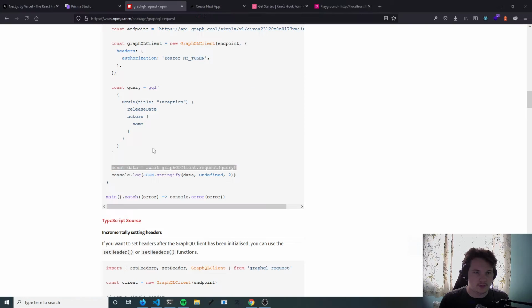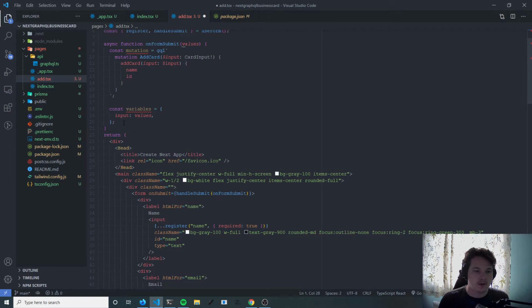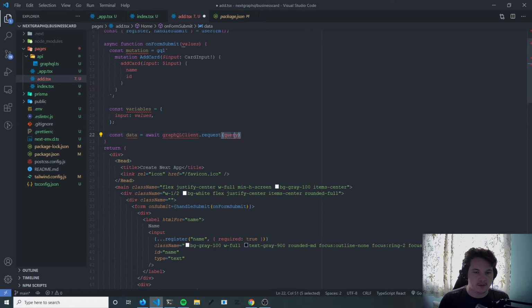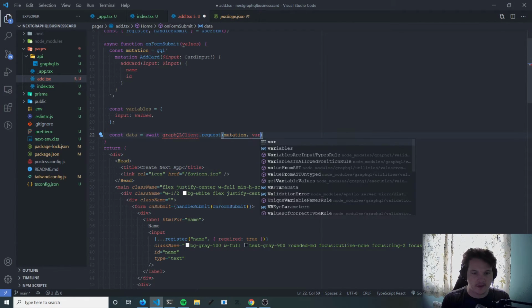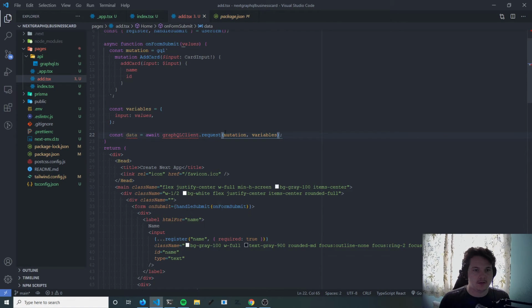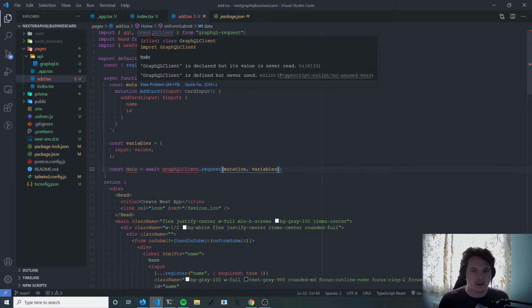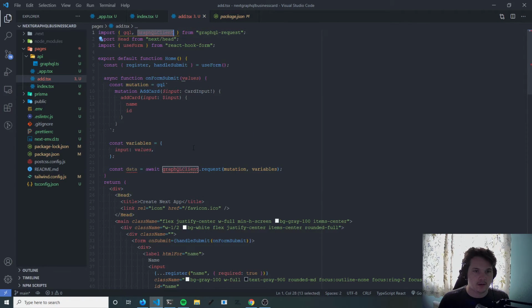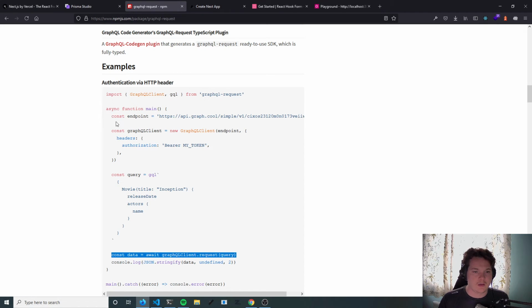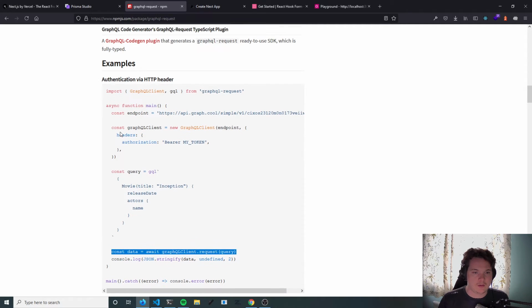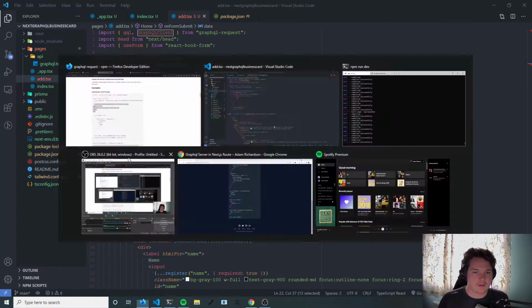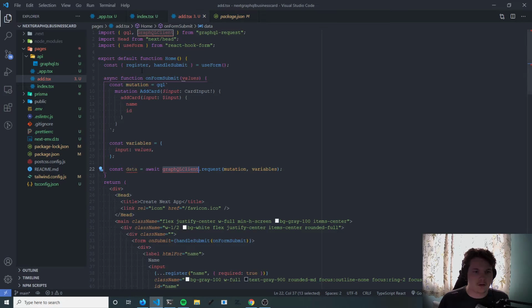Data equals await request. So we've got our mutation and we have got our variables, like so. Why isn't it liking that? Is it clear but it's not red? Why are you lying? Oh, we need to make that GraphQL client, right? So we say GraphQL client, and we pass it an endpoint. My bad.